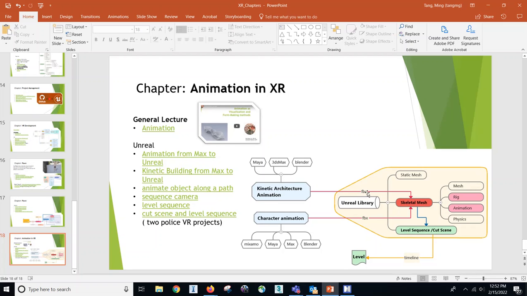So when you transfer this FBX into Unreal, into the library, it automatically generates a very special format. This is called a skeletal mesh. It's not a static mesh, it's a skeletal mesh. A skeletal mesh in Unreal basically means this mesh is dynamic. It has a skeleton system. It can be animated.